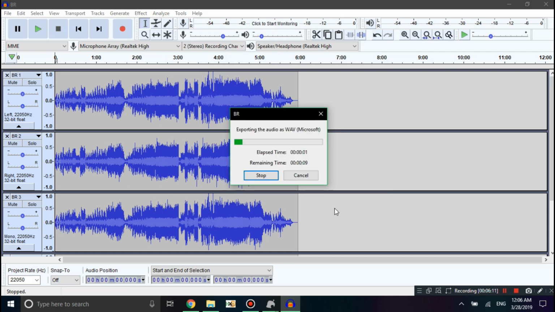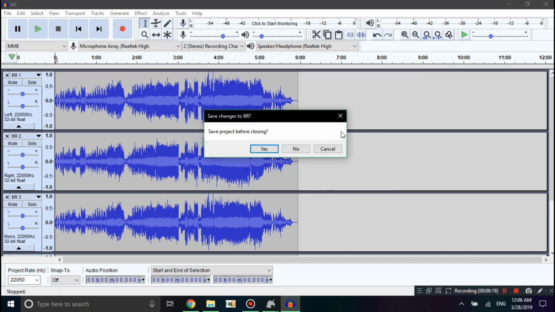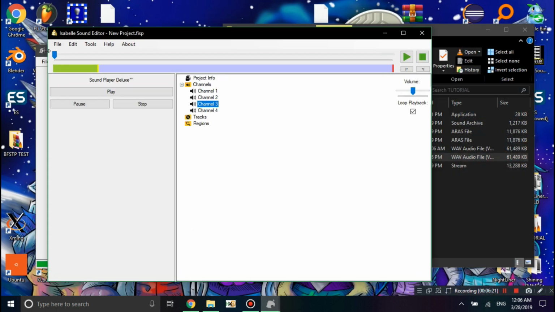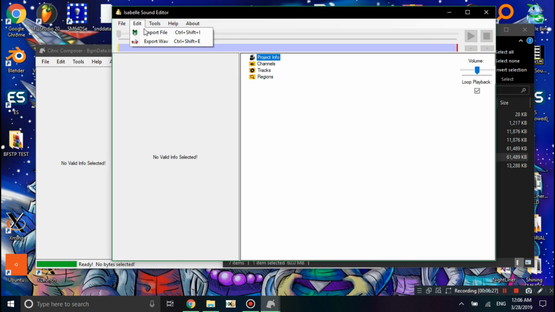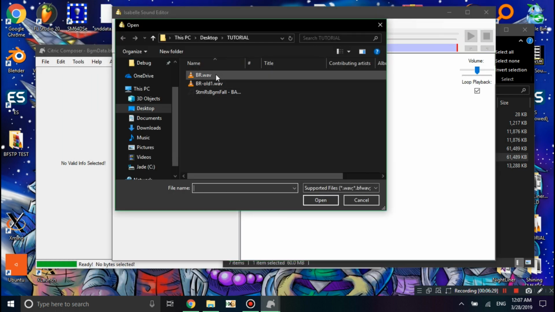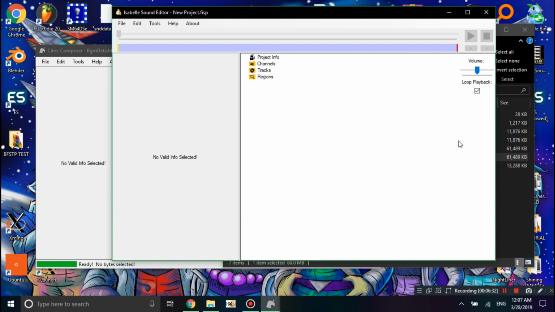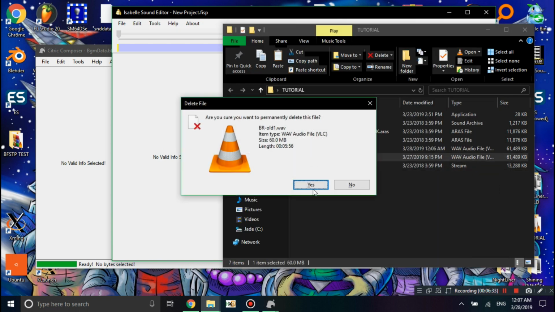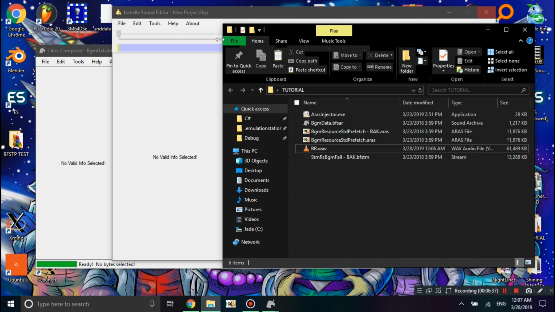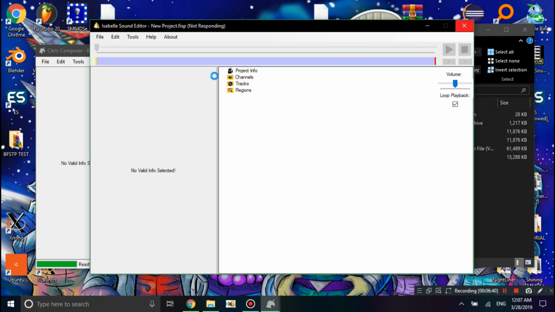Alright, and now it should export the WAV file. Once that finishes, you can just close out of that. Then you can close whatever WAV you had open here. Now I'm going to import my WAV file. I don't need this. Now I have all 4 channels here, and I didn't have any tracks before, so I'm not going to add any, and I didn't have any regions, so I'm not going to add any.